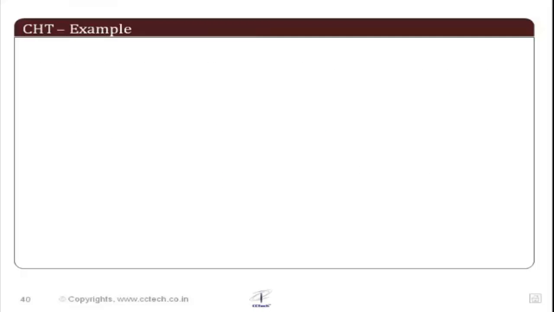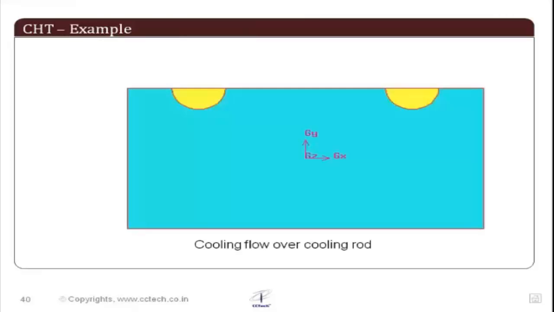Once we have discussed these types of conductivities for material input, let us now move on and discuss one of the examples related to conjugate heat transfer. This is a particular example of cooling flow over a cooling rod. These are the two rods. As you can see, they are solid rods, and this is the fluid. The rods are yellow in color, and the fluid is blue in color.